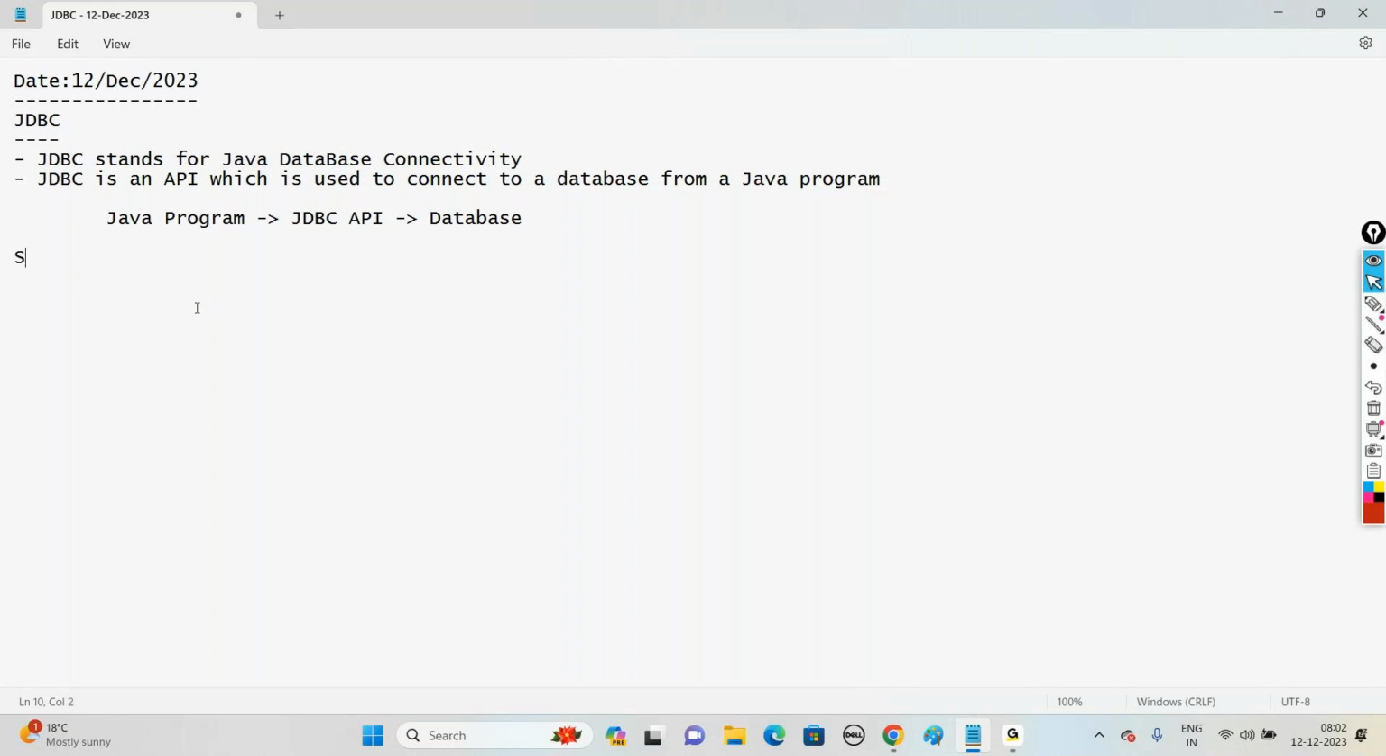So the steps in JDBC are. When you go with JDBC, it's mainly for what? To connect to database from our Java program. The first step is, the JDBC API, the JDBC library is present in a package, java.sql package. We need to import it. So the first step is import java.sql package.